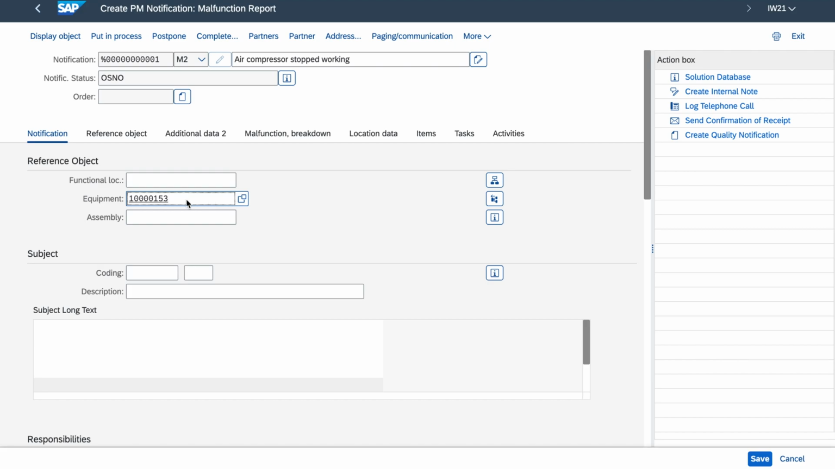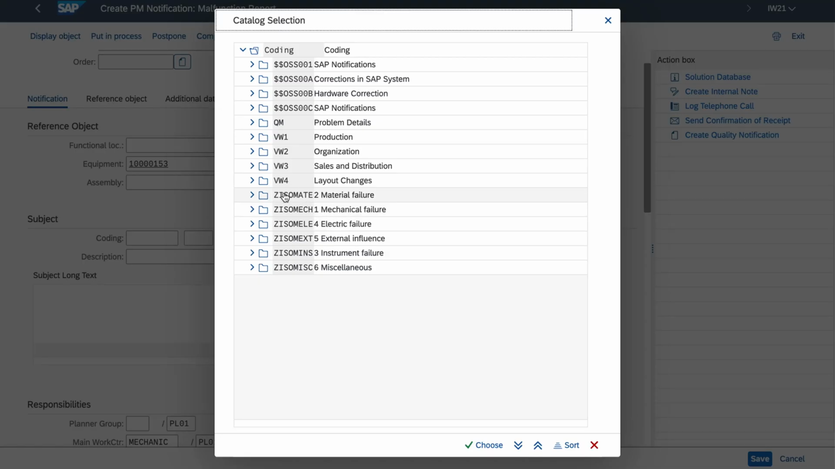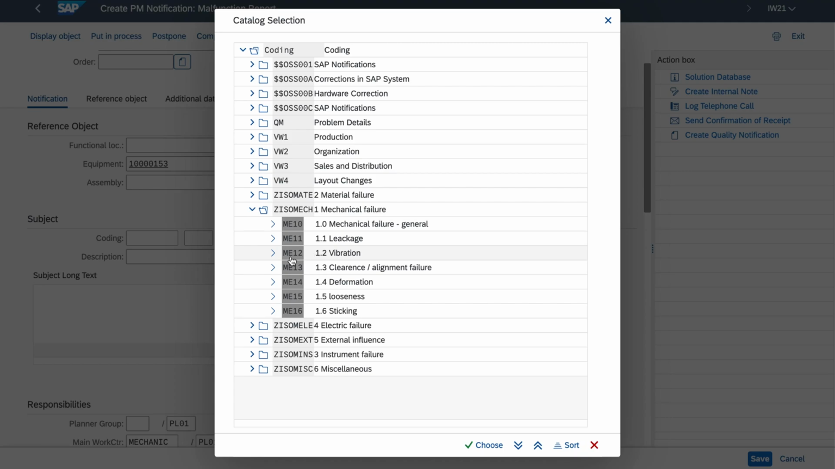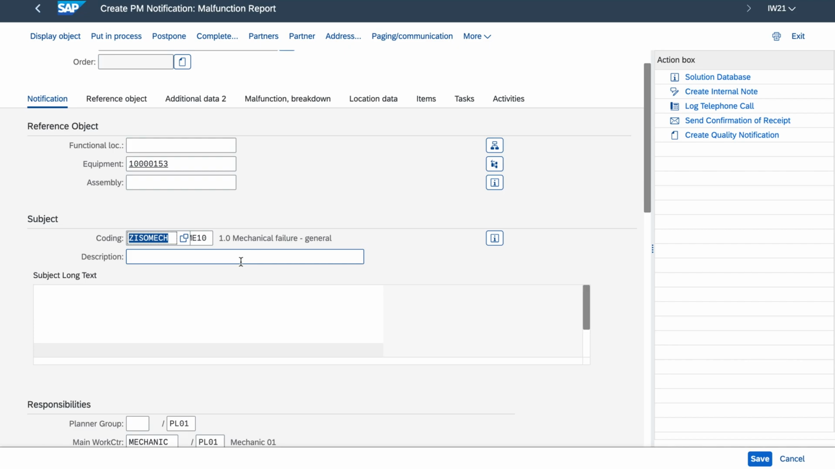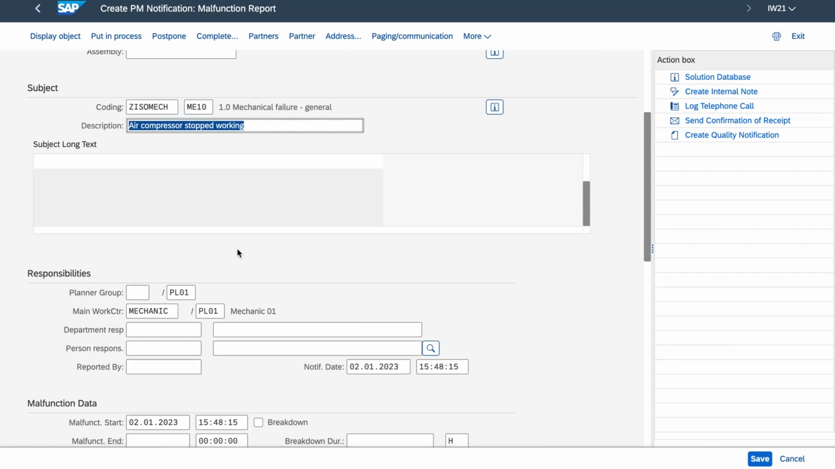You may remember it from the previous video where we discussed the bill of materials and used it as an example. We could add more things, like for example you could categorize the damage and specify which part of the compressor is down. For this we use catalogs and code groups, which you see here. Those starting with Z ISO are according to the ISO standards, so I will select, for example, mechanical failure, general.